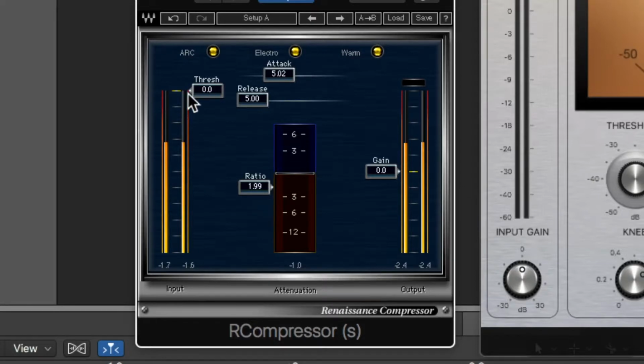Number 1 is the threshold, and that's over here on the left-hand side. The threshold is what you use to tell the compressor when to start compressing a signal, right? The compressor knows that anything that gets louder than the threshold that you've set, it's going to start compressing.